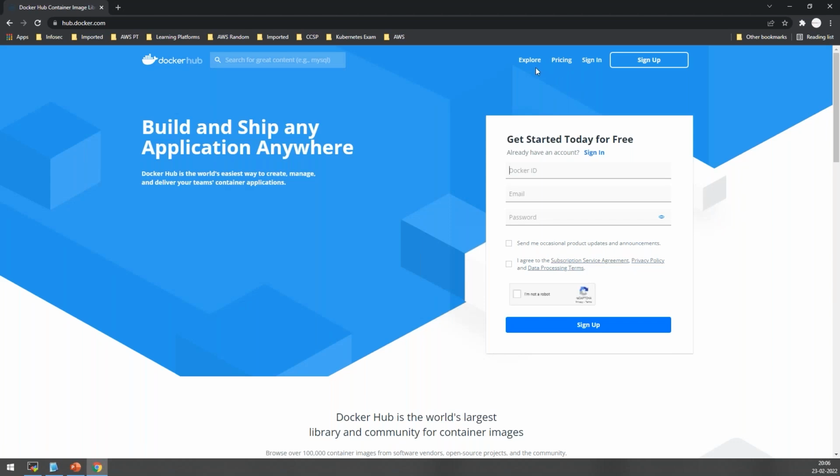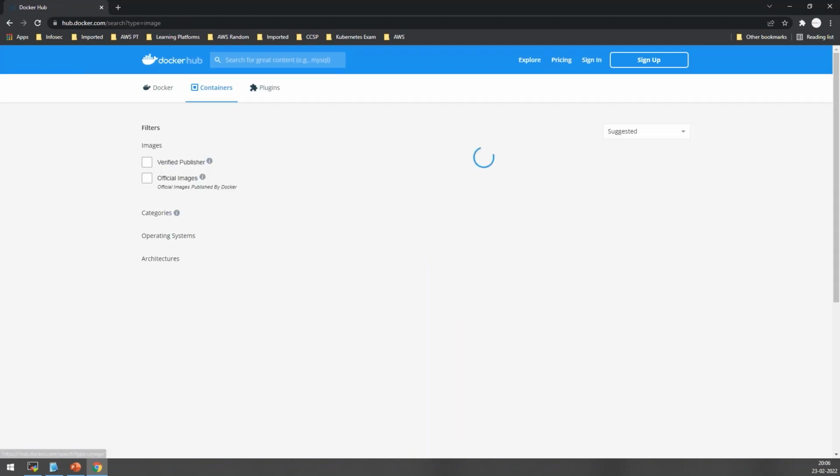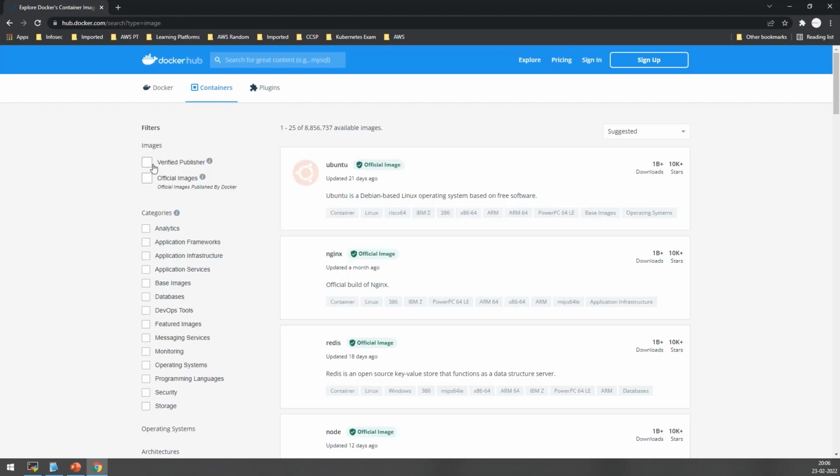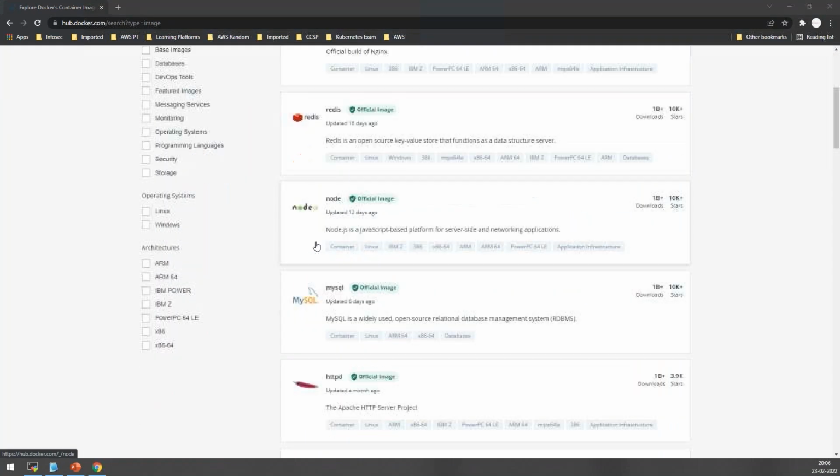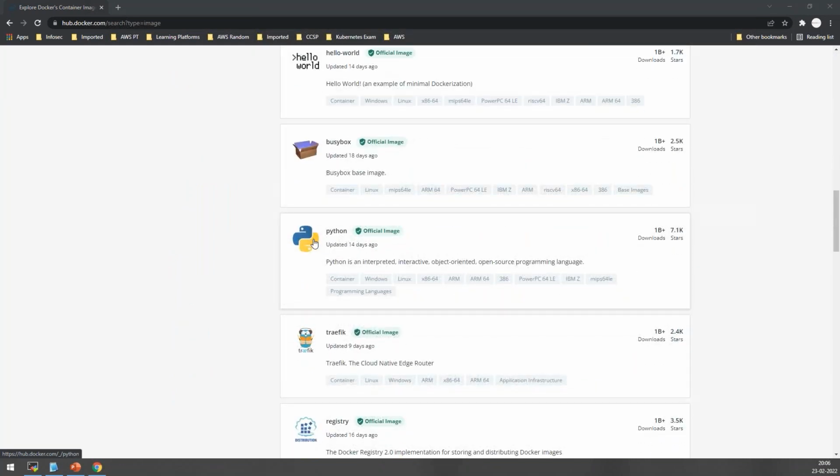So what does the Hub contain, team? Does it contain containers or images? Tell me, team. What does Docker Hub contain? Does it contain the images or containers? Exactly. Docker Hub contains the images, right? So basically, when I go to Docker Hub, I can see many images here. I can download the images. I can just work on it.